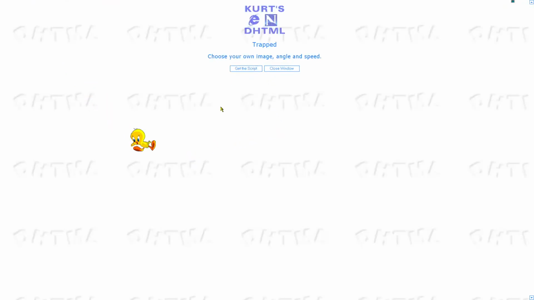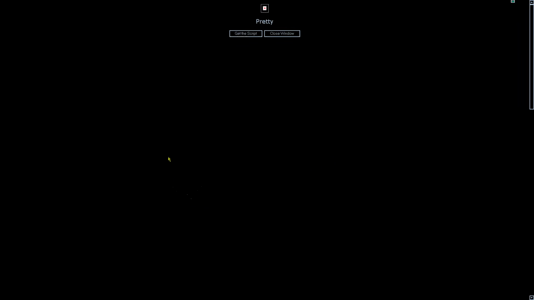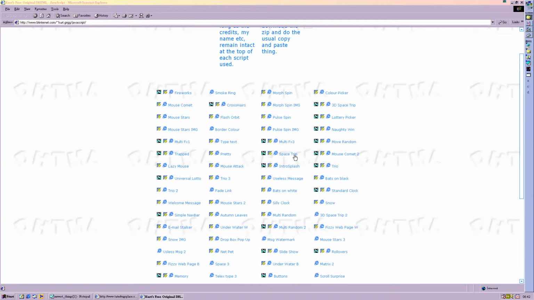random trapped. What's trapped? Choose our image, angle, and speed. Oh, so it's just once off the screen, and I can actually make it faster in this case. Pretty. So just again with the effects, just spinning around. When I was browsing the web back then, I didn't actually see anything like that, and still it's quite rare.